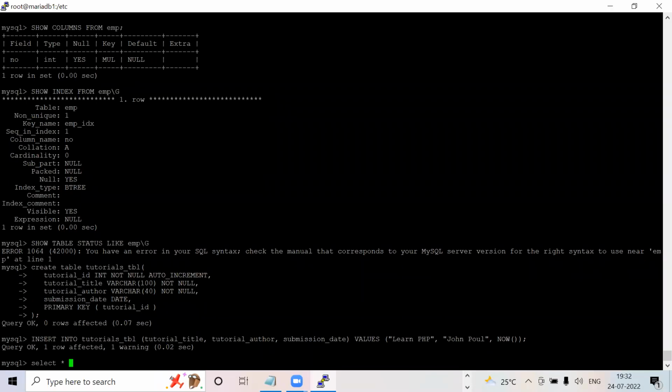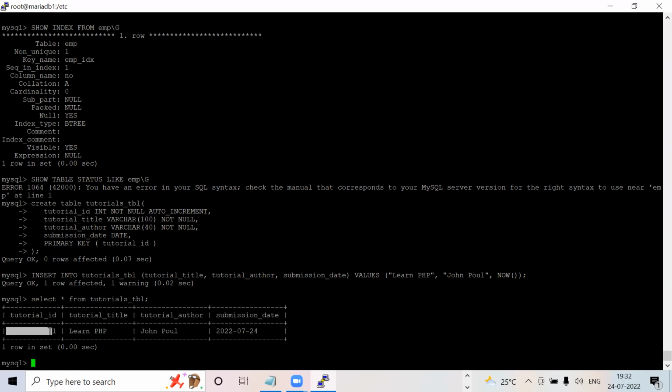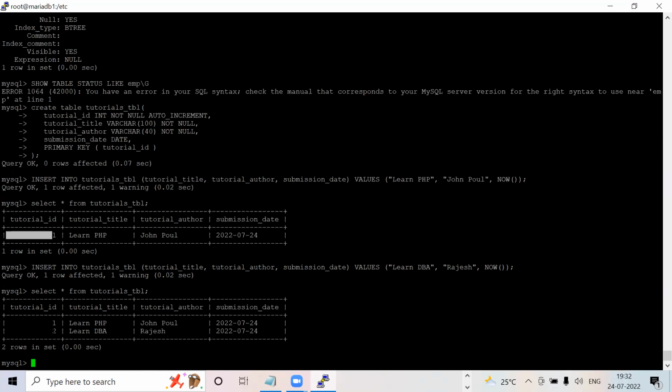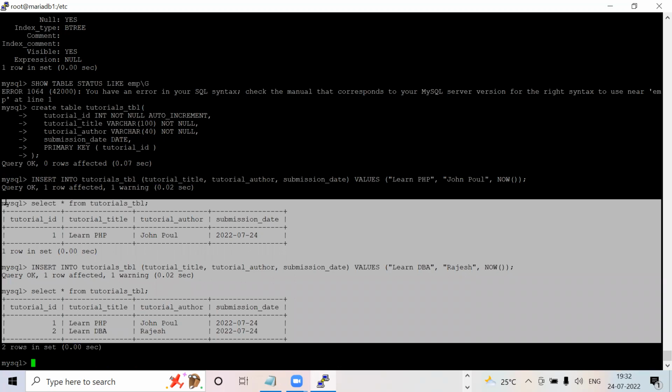Now select star from tutorials table. First column I have not inserted any data, still it's inserted, right? Second thing, see, second insert statement, Rajesh for example. It is like a sequence in Oracle. Correct, Oracle sequence, PostgreSQL generate_series. Now see, select star from table. First column, the auto increment column, automatically takes the default value. You no need to insert anything separately.